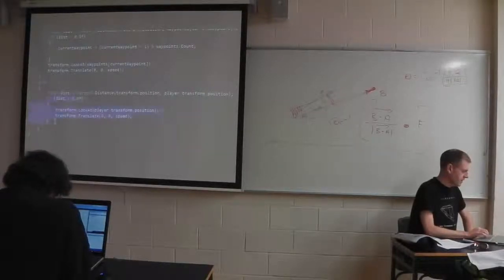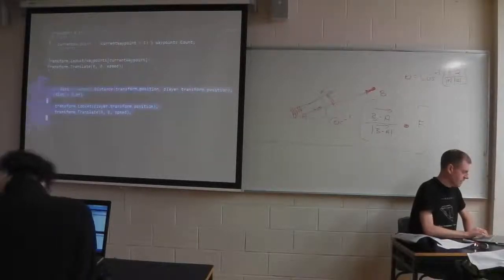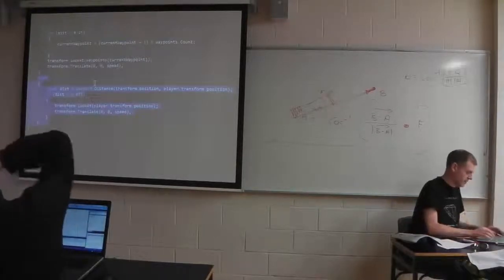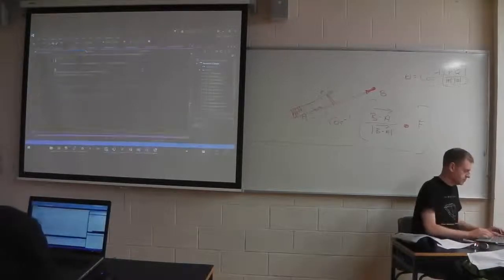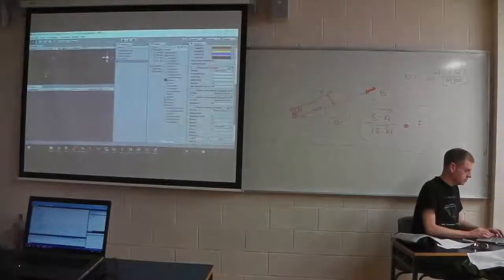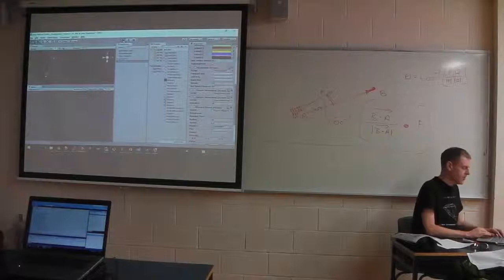Let me comment this bit out here. Let me comment anything else just to make sure that I'm doing the path following code. Figure it out. Gold star for whoever can figure it out.